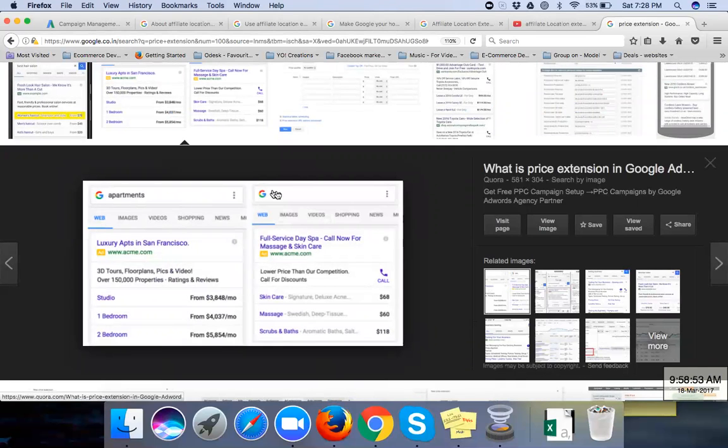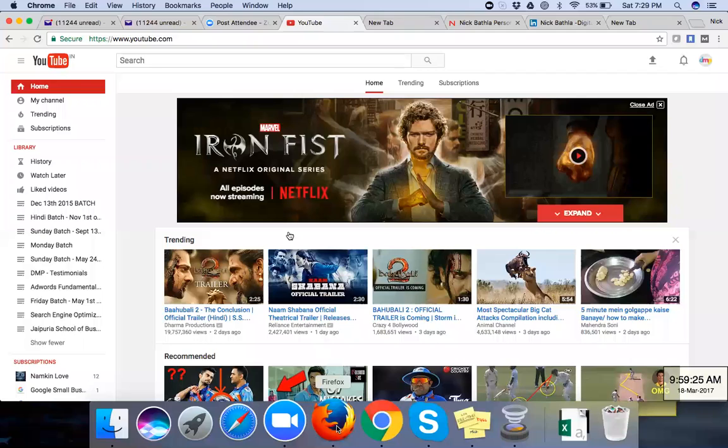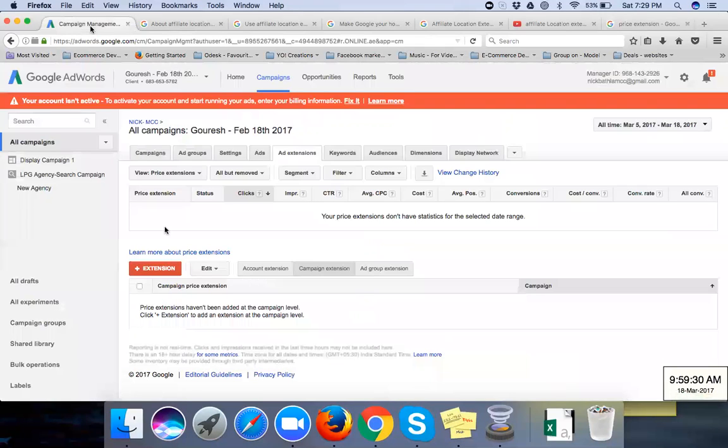If somebody is typing spa on a mobile phone, it does show the call button for the call extension. Plus, it's showing the different things which are done at this specific spa center. So it does offer skincare, which is $68. For massage, it's $60. For scrubs and baths, it's $118. So let's go ahead and read more about it. This is a pretty new extension, which I also got myself educated on recently. Let's read a bit about it, and then we move further.